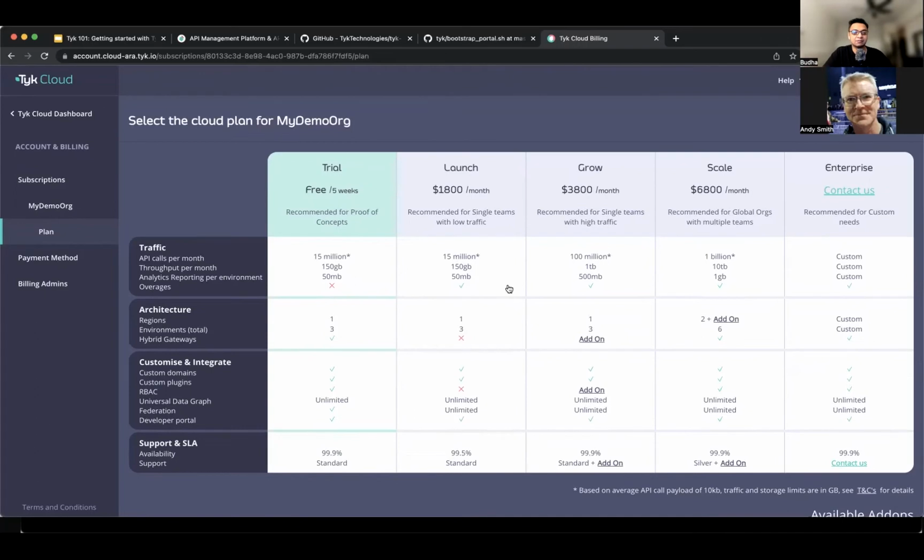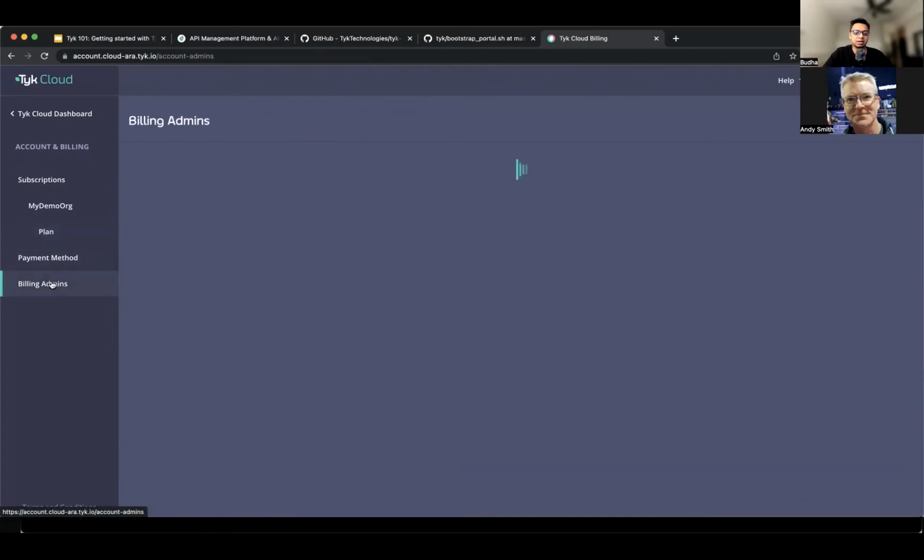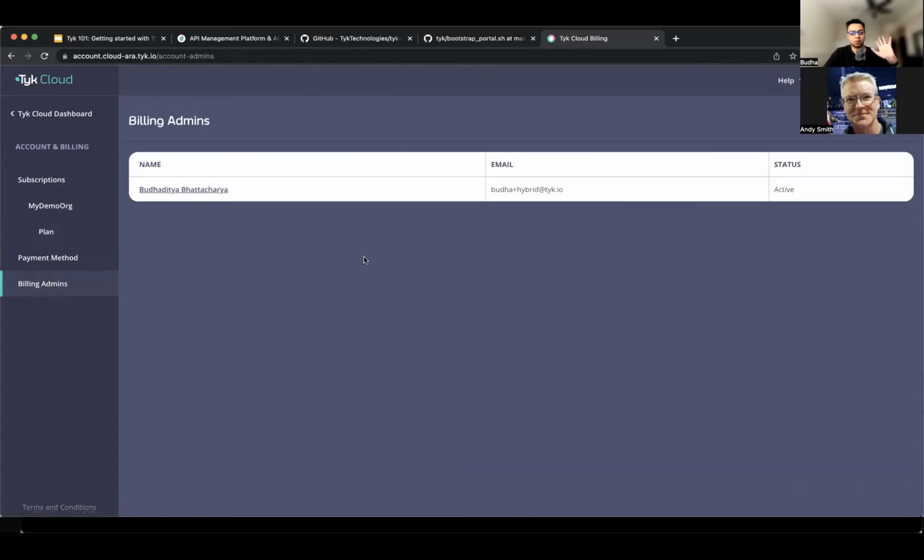And yeah, so that gives you hopefully a bit of an idea about the billing, the subscriptions. There are billing administrators as well. This is also another user type, where if you're looking for people specifically to take responsibility of the billing within your organization, then this is where you would come.